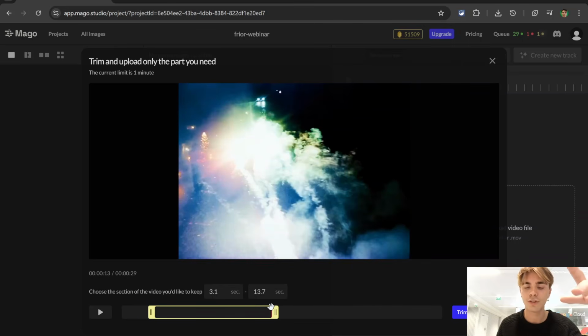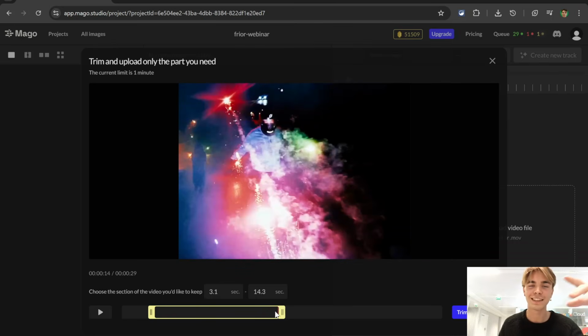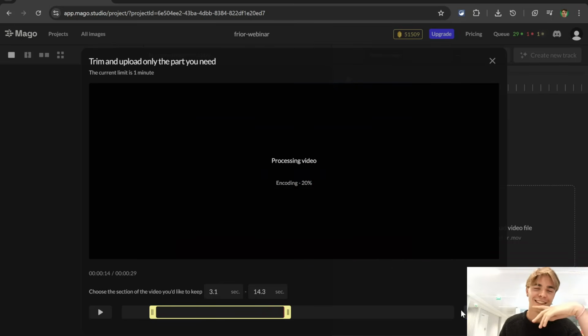Yeah, he has a lot of fireworks on him. Don't worry, he's well protected. He has the helmet and stuff. So I'm going to take this one, and it'll take a little bit of time to trim, obviously.